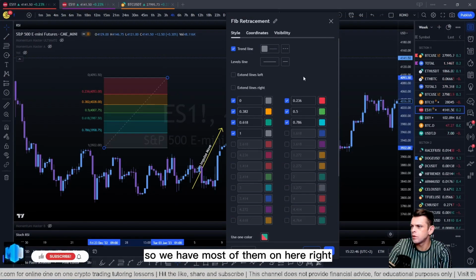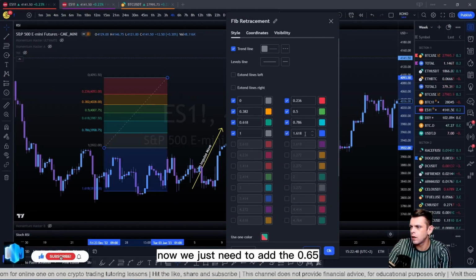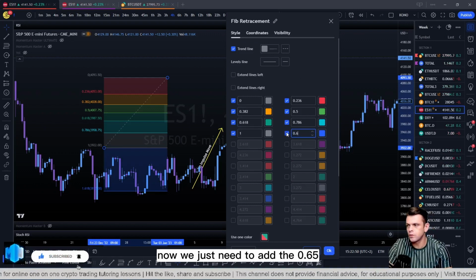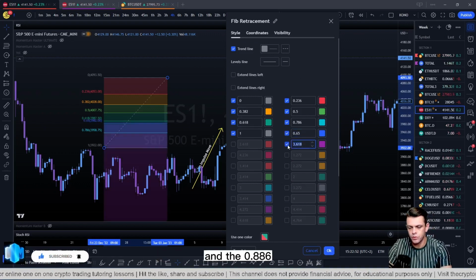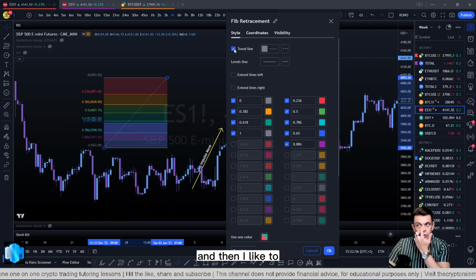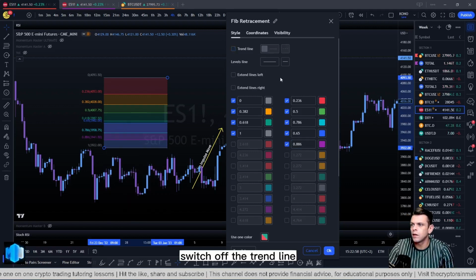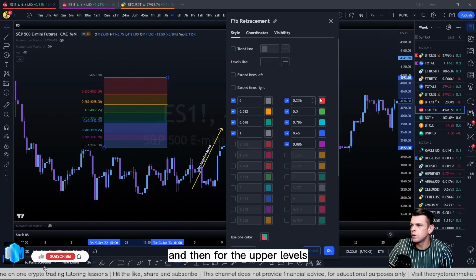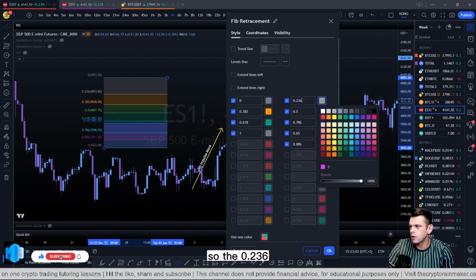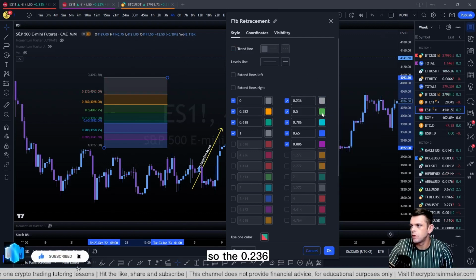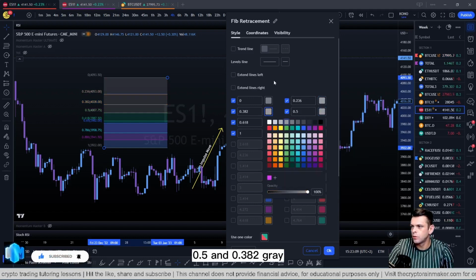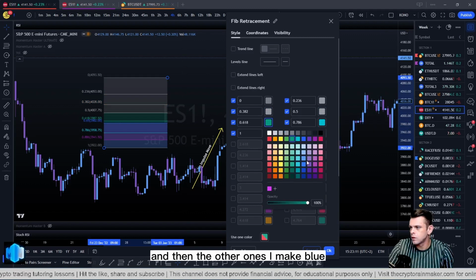We have most of them on here right now. We just need to add the 0.65 and the 0.886. And then I like to switch off the trend line. And then for the upper levels, I normally make them gray. So the 0.236, the 0.5, the 0.382, gray, and then the other ones I make blue.